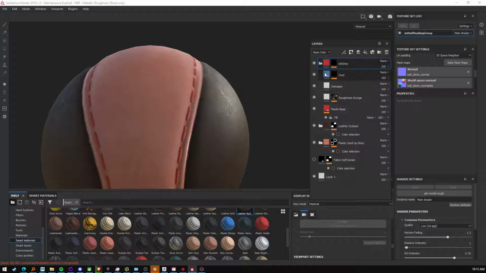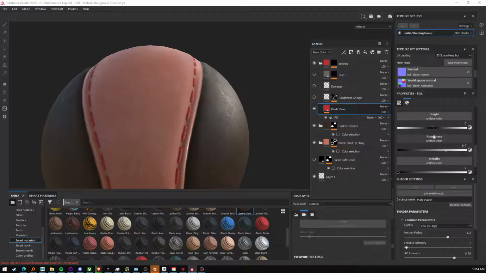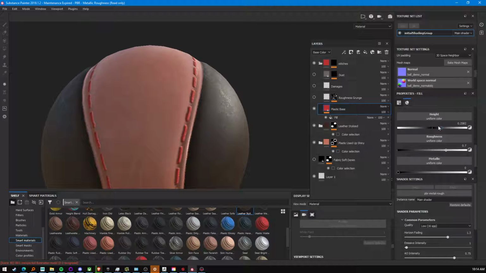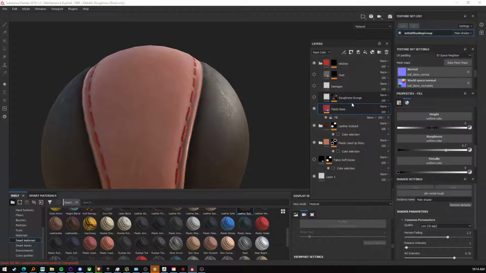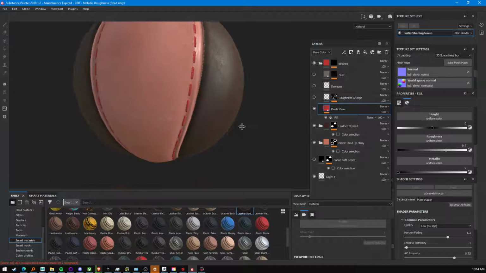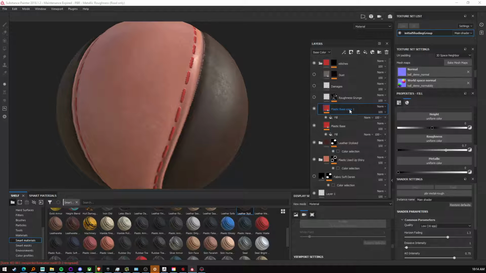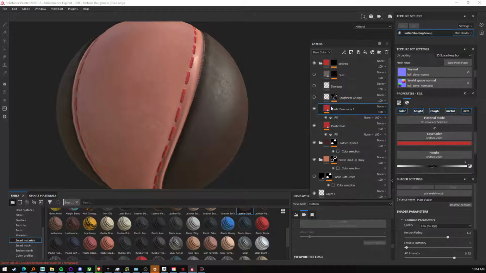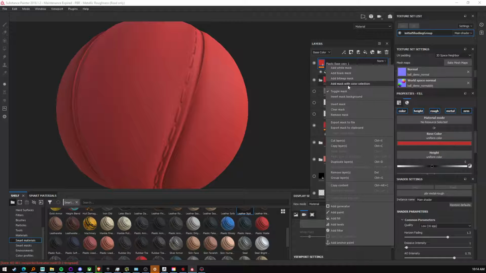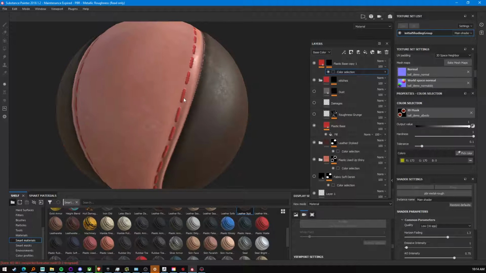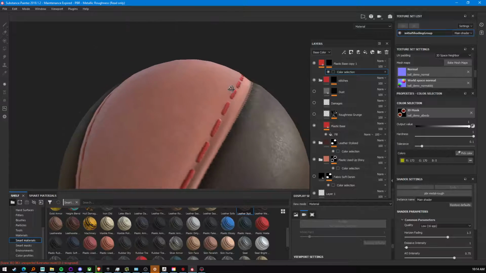Actually, I don't really need the rest of these here, so I can turn these off. But I can use the height, and you can see I can push it in or out. So using this, I could duplicate this. And then I'm going to take this outside of this mask here. Do the same thing, add mask with color selection, pick color, pick the yellow here. And then I'm going to adjust the height.